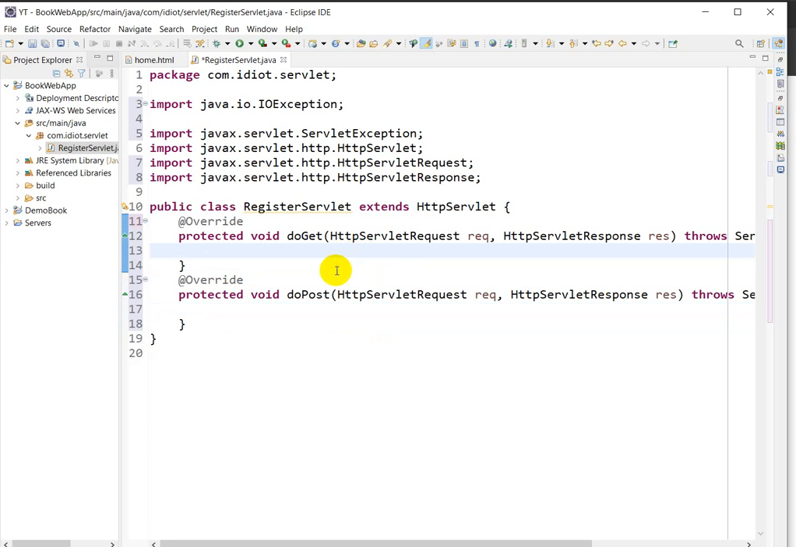Here I will write doGet and doPost, both methods, and I will write logic in only one of the methods because the same logic is going to be used. So in doPost, I will write doGet(request, response). If our method is post, then we'll pass this request and response to doGet, and here we will write the logic.